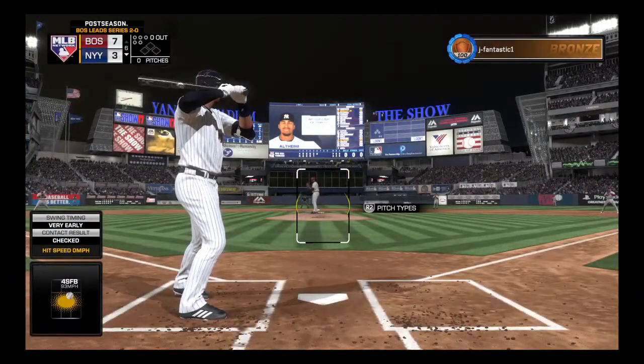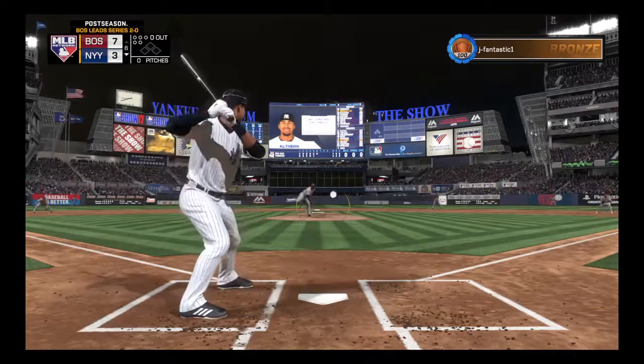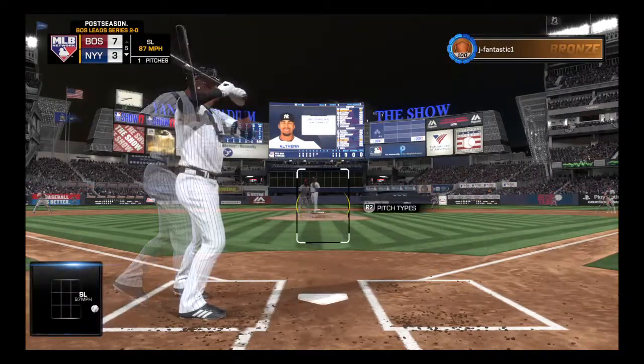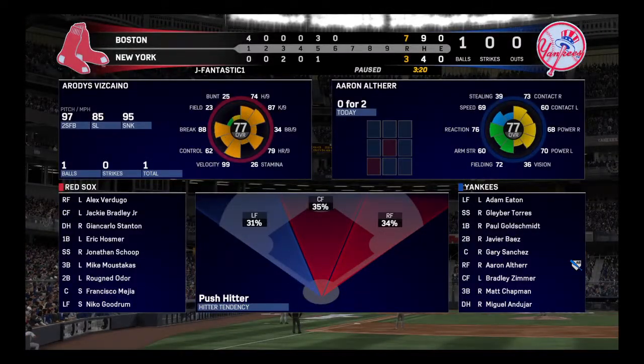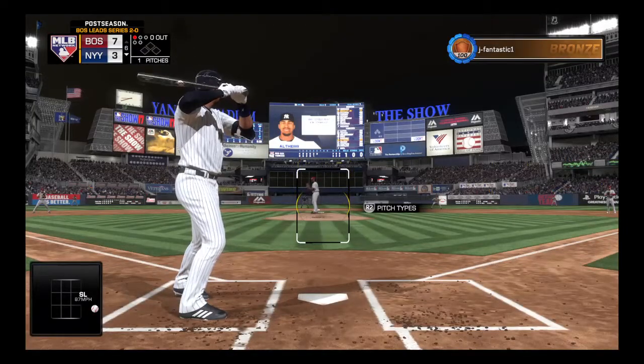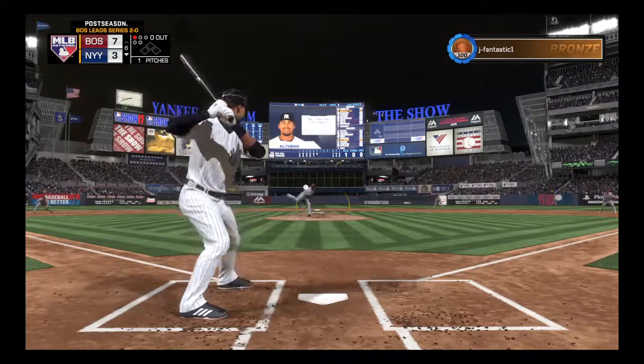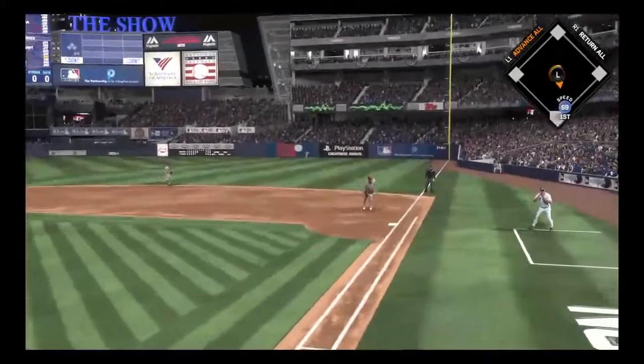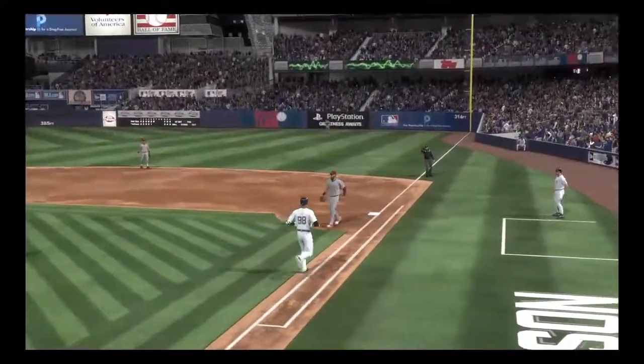Arodys Vizcaíno enters to do the pitching in the bottom of the 6th. Off the plate and away there. 1 ball, no strike. And some action now in the Boston bullpen as a right-hander's up and throwing. Hit hard on the ground at first. And he'll step on first for the out.